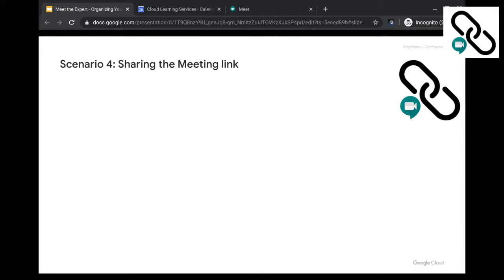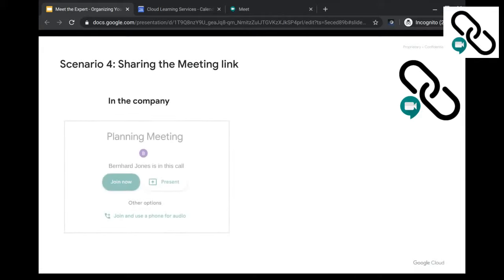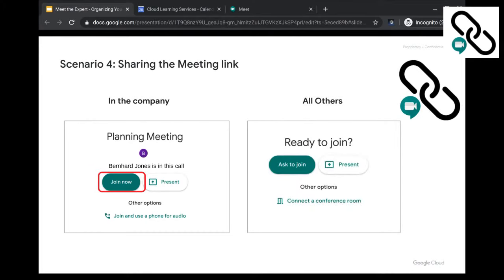And just a quick review of what that experience is. So once again, if they're in the company that you're sending the link to, they'll see who's in the call currently, and then they can join. They're admitted. There's no knocking because they're in the company. All others are going to have to ask to join, and they'll have to wait to be admitted.